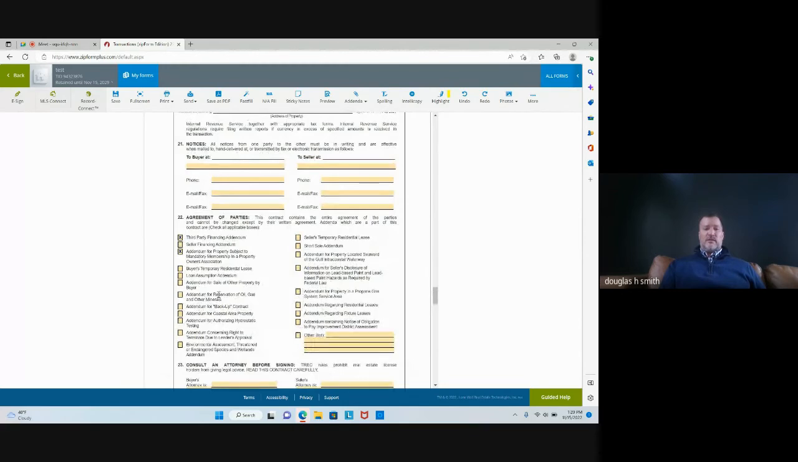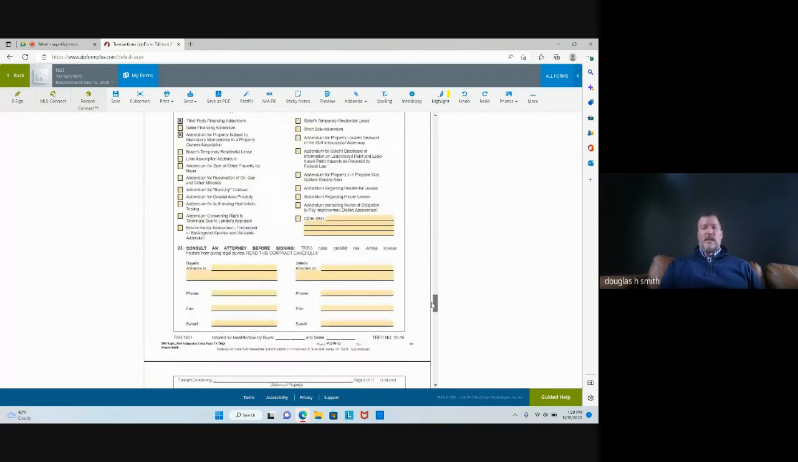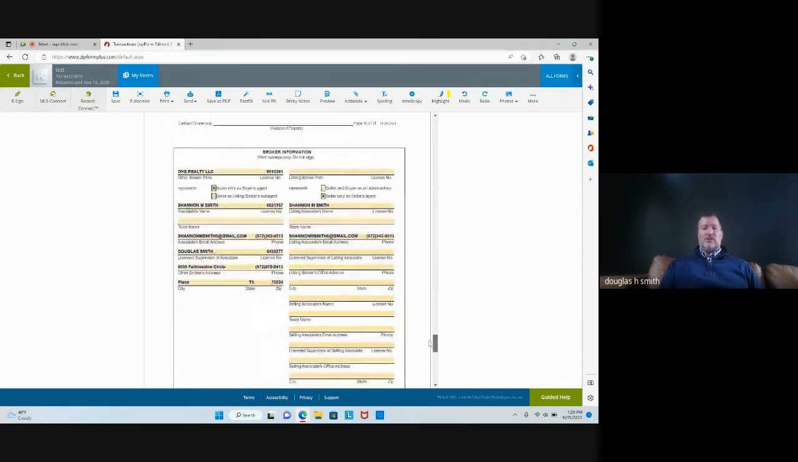These are addendums that you will pick if they are required for the transaction. And then the last page, the left side will be pre-filled, and you'll fill the right side out with the listing agent's information. So that's the way it should look. The left side will be pre-filled, and now you go filling out the right side.